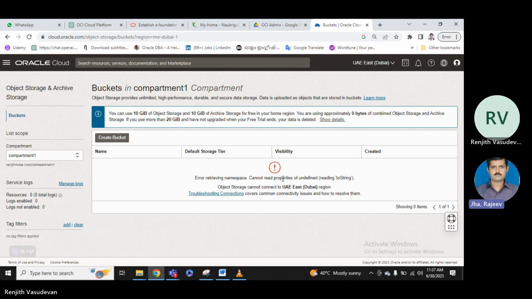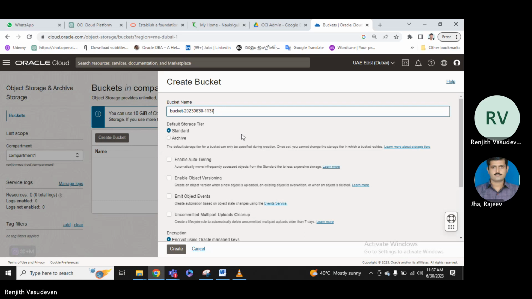So can you first go and click on create bucket? What is it getting? Error retrieving the namespace. So it is asking you the bucket name. What bucket name do you want to give? As per your choice, you can give whichever bucket name you want to use. Click on create bucket and give the name, like my bucket or demo bucket or DBAT bucket. Any bucket name, whatever you want, you can use.